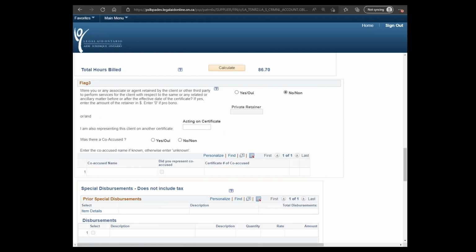The next field indicates I am also representing this client on another certificate. If you represent the client on another certificate, enter the certificate number here. If you do not represent the client on another certificate, leave it blank. The next section asks, was there a co-accused? There are 2 radial buttons, one for yes and one for no. If there was no co-accused, move on to the next question.